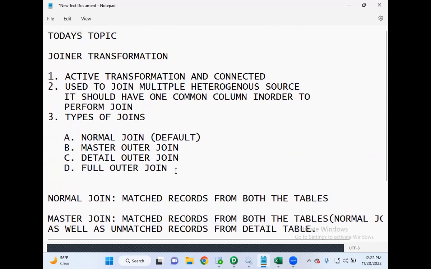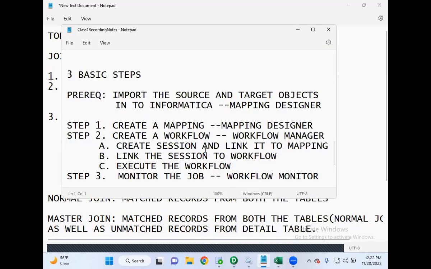Let's perform the labs and discuss how they work. By this time, you know the basic prerequisite step: importing the sources and targets that are needed for our development. And there are 3 steps for Informatica PowerCenter development. What is the first step? Create a mapping. What is the second step? Create a workflow and session, configure the session and link it to the workflow. And the third step is to run the workflow and observe the execution in the Workflow Monitor. These are the basic 3 steps that you need to remember in order to do any development in Informatica, right?